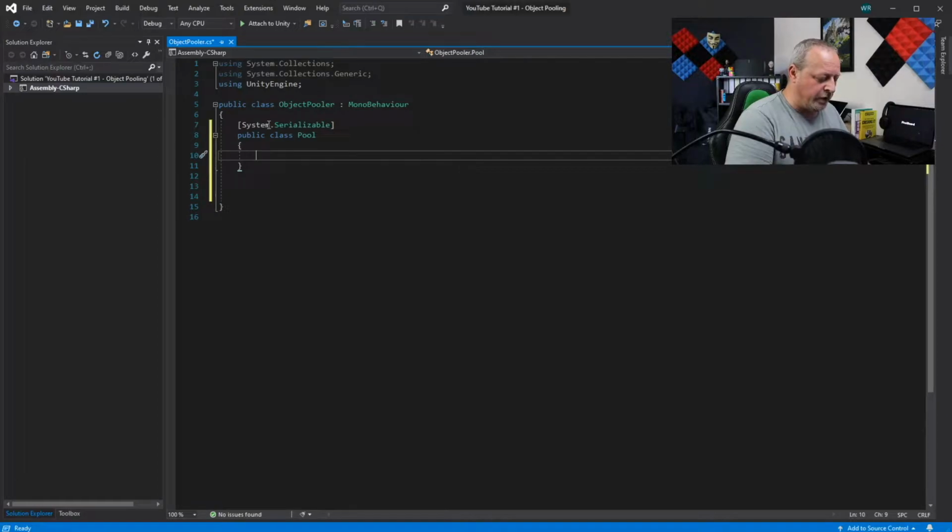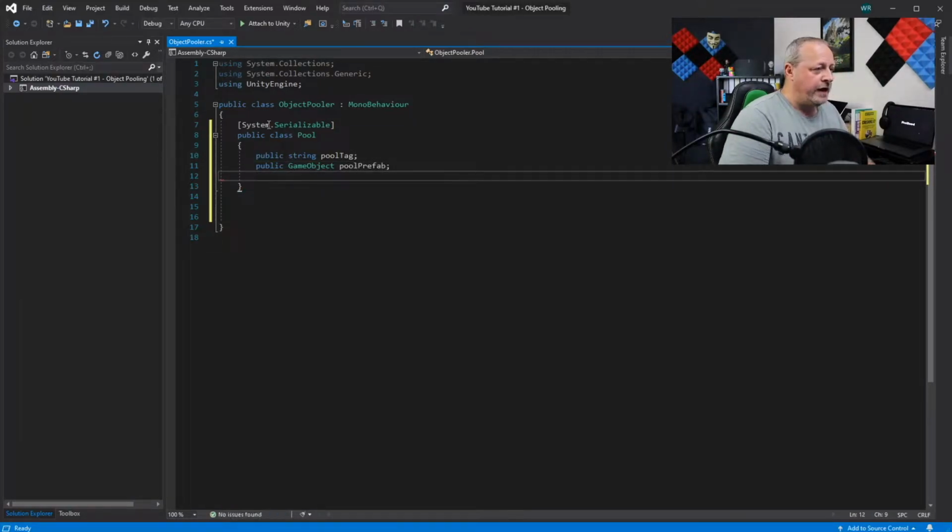Within the pool, we want a couple of different variables. We want a public string, and we will call this the pool tag. And then we want an actual GameObject itself, so we're going to say public GameObject, and this is going to be a prefab, so we'll call this a pool prefab. And then we need to give every pool a size so we know how many elements we're going to have inside it. For that, we'll create an integer, which will simply be pool size.